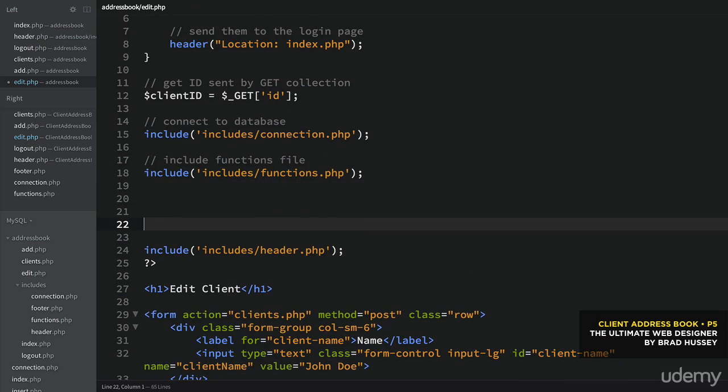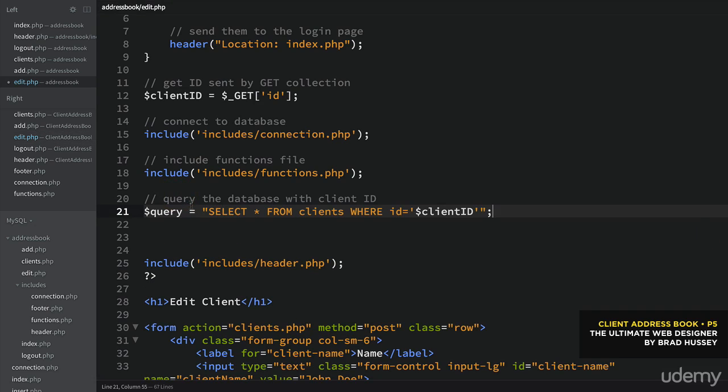And now what we want to do is query our database with the client ID we passed in the get collection here. So we're going to create a query with that client ID, and that's going to look like this. Query equals select all from clients where ID is equal to client ID. So now we've pulled up the data in the query from our get collection. See how that worked there? And then we want to store that in a result as we usually do. Looks like so, MySQL query, connect query.